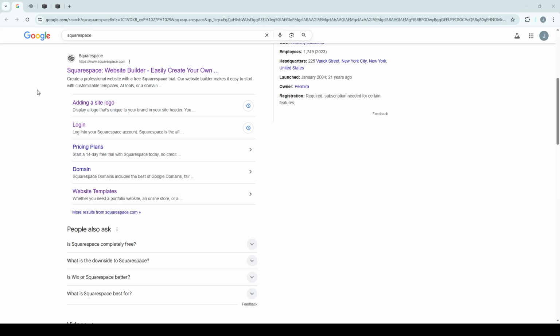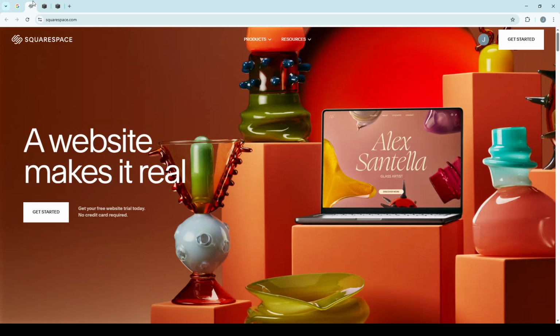Now, let's head over to Squarespace. Navigate to the Squarespace website on your preferred browser. Once you're there, you'll need to click on the Get Started button. This will guide you to the platform where you can manage and edit your site.